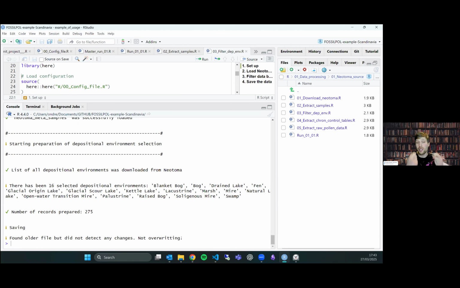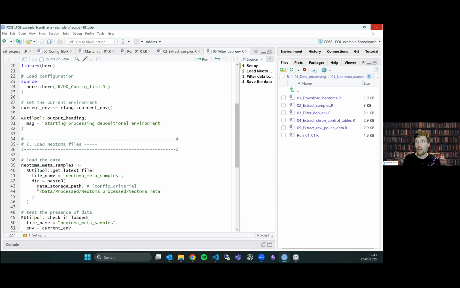It will only create a new file if there are any significant changes. This is kind of similar for those users who know targets, right? I created this before I knew about targets, so this is kind of me reinventing the wheel. Okay, so these were just a showcase of two scripts, or a very small portion of the whole workflow.